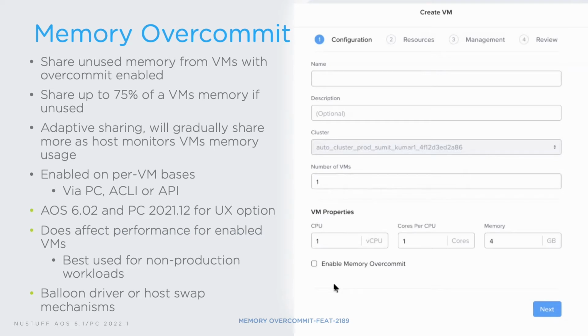Memory overcommit in AHV first appeared in version 6.0.2, but was only available via ACLI and the API. With PC 2021.12, we now have it exposed in the UX, as you can see in the example if you're looking at the slide. So this, as said before, allows you to share the unused memory from VMs. It will be able to share up to 75% of a VM's memory if that is unused. So in a sense, if you think about it this way, 25% will always be fixed of the assigned memory for that.